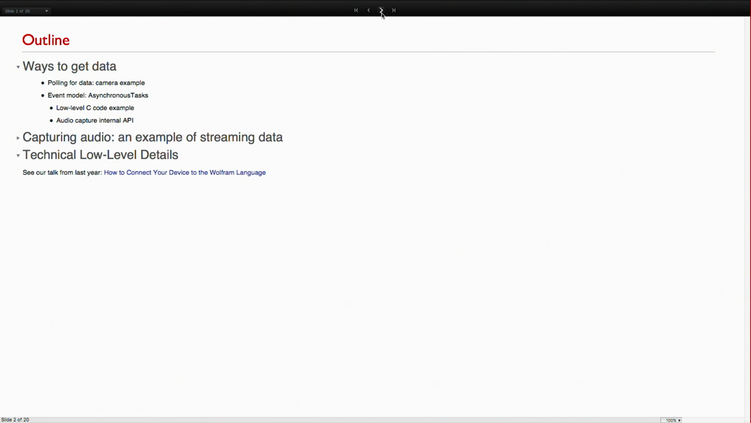We'll dive a little into the low-level C code, just enough to give you an idea of how you might do that. The idea is that you would go off on your own and figure it out. We'll have a basic example to get you started.